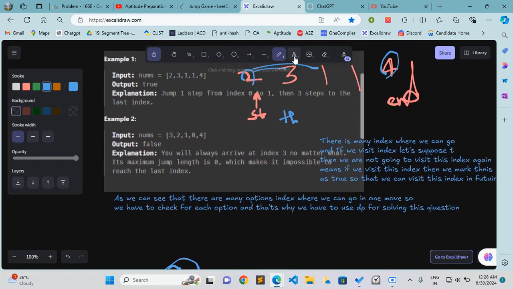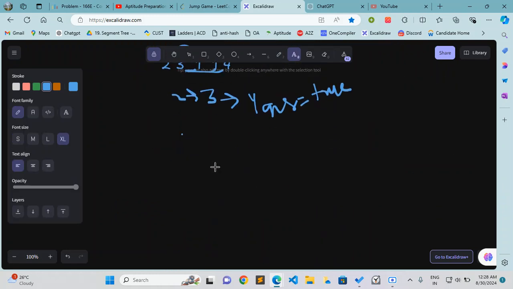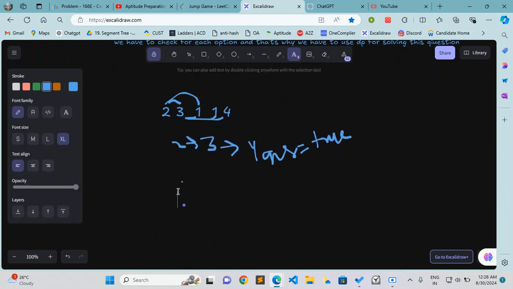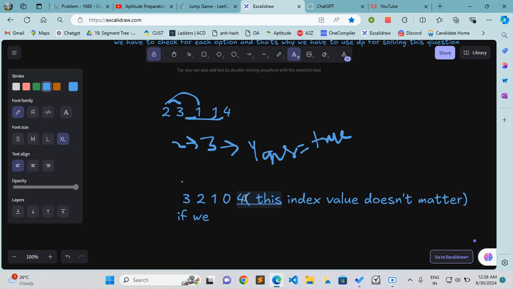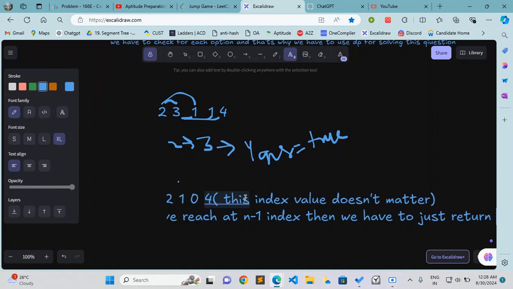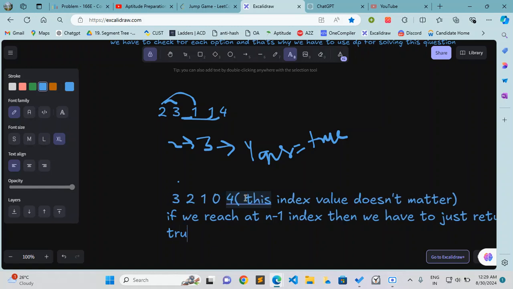Let's understand the second example, that is 3, 2, 1, 0, 4. The value at the last index doesn't matter, because if we reach the n minus 1 index, then we just have to return true.